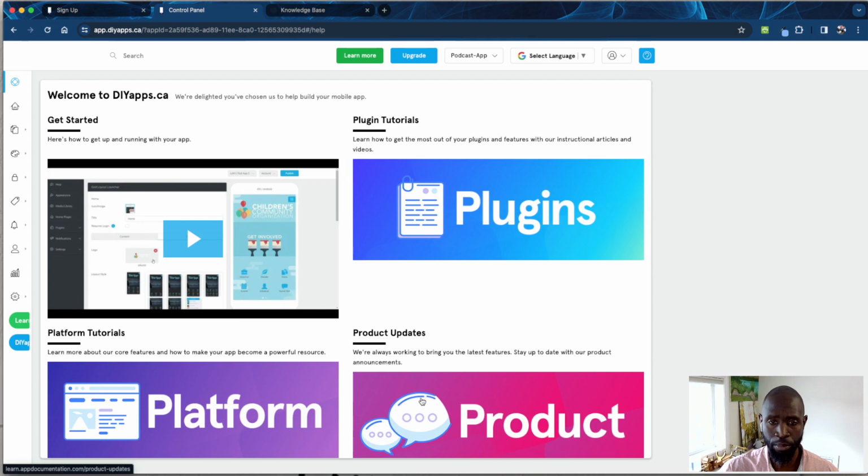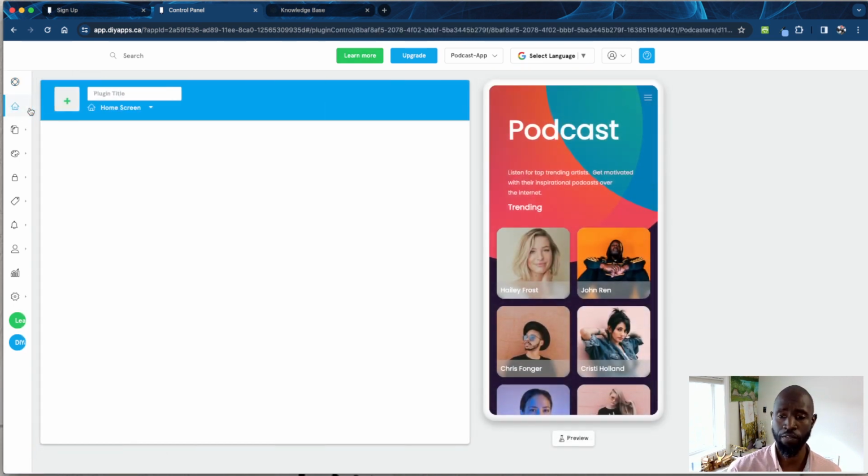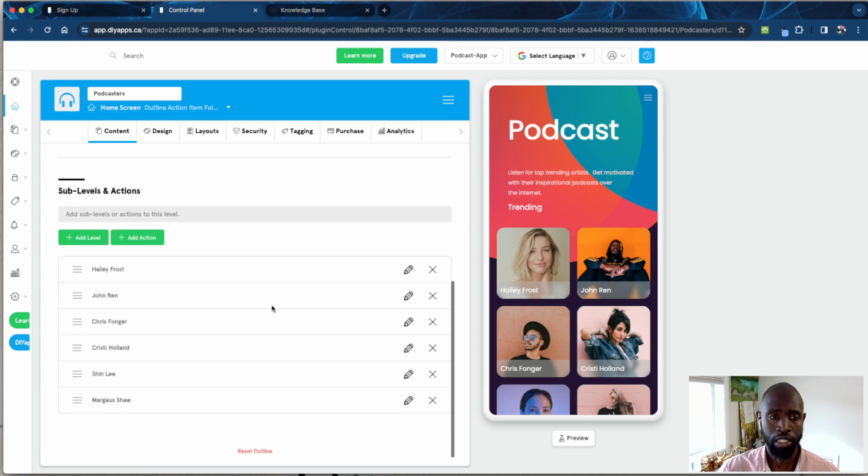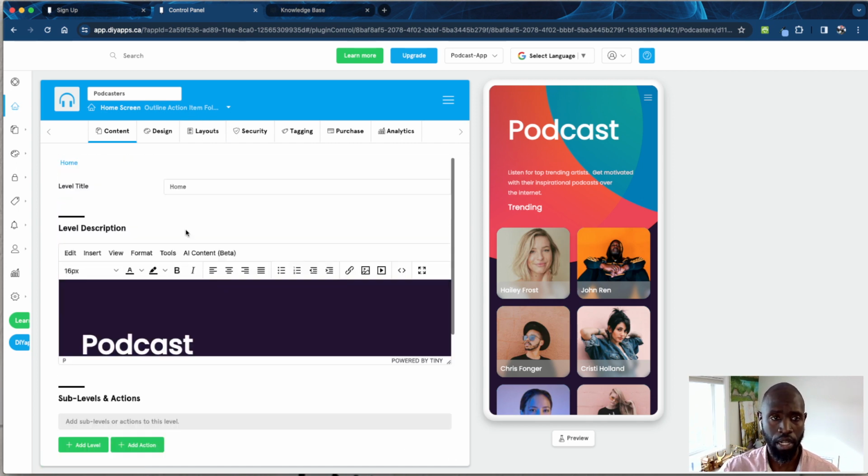And then other product updates and things like that. So, home screen. This is the first home that you set when people visit your app. Right now we are just using the outline action item folder, and this is how it looks. This is how you can set it up.